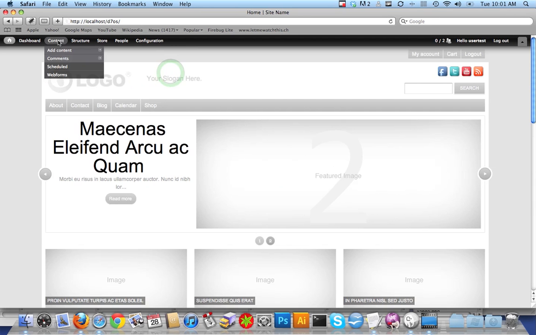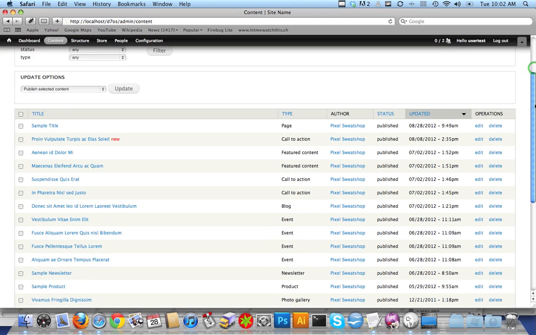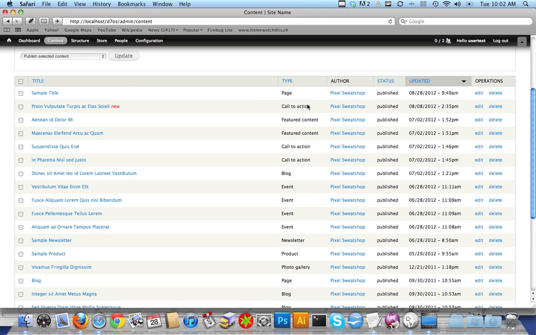So we can't actually click them to go and edit them directly. So we need to go into our content settings or our content listing. And once we're in our content listing, we can see where they are. Here we can see the types. So there's a page, call to action, featured content, call to action, call to action. So what we can do is edit this one here just by clicking edit. And once we're in here, we can change the existing one to be our own or add new ones.